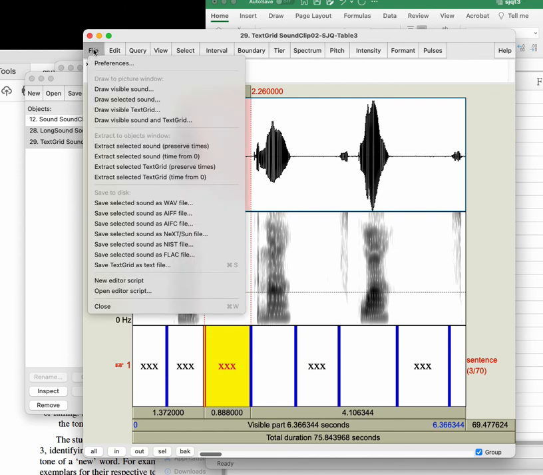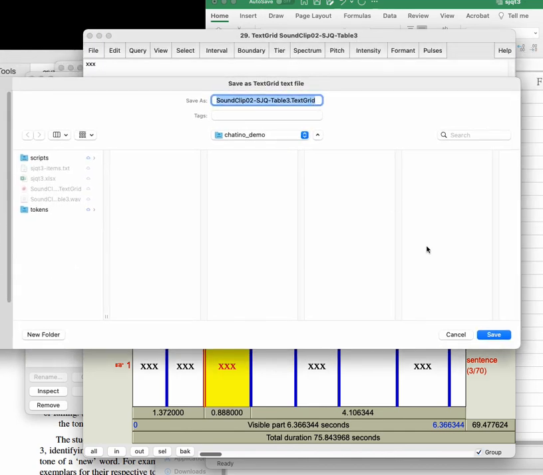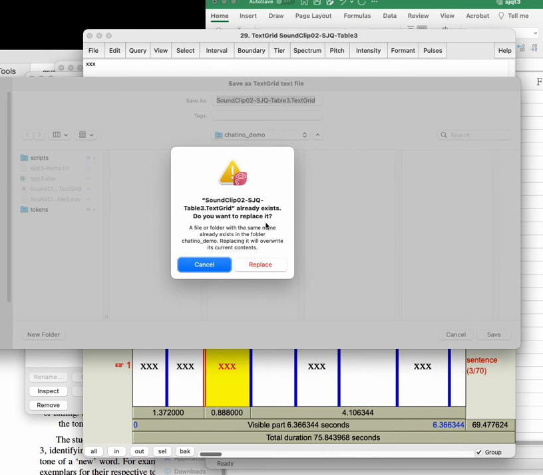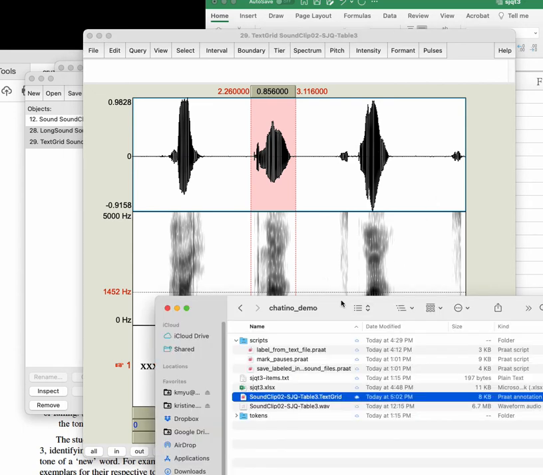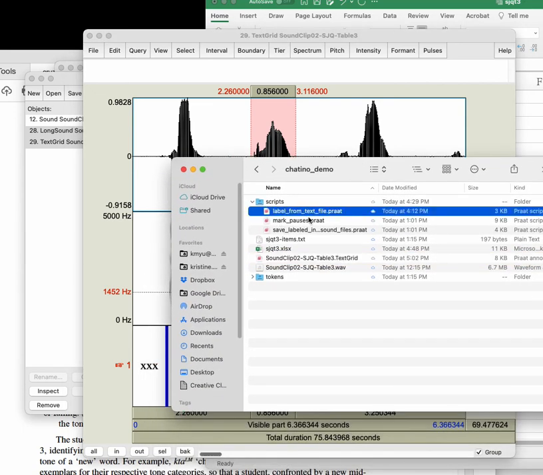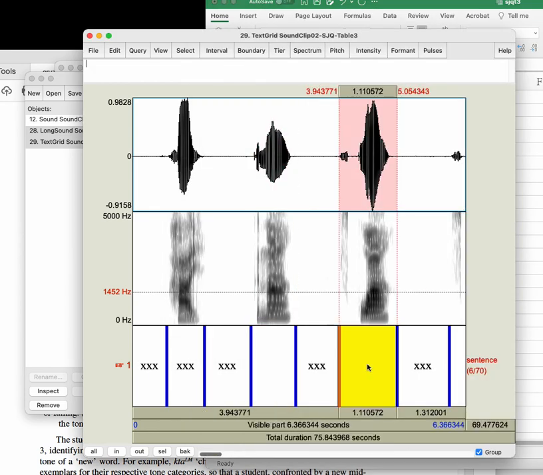So you'll want to save it. So you go to File, Save Text Grid as text file, and then I can save that. So it exists, that's fine. We're going to replace it. Okay, so yeah, you edit this all up, and then it'll be set for the next script, which will be this one, which is called Label from Text File. And in that script, we're going to be able to use stuff we already typed in this spreadsheet to automatically populate then the non-X'd out text grid intervals.